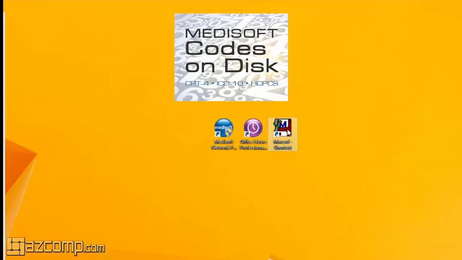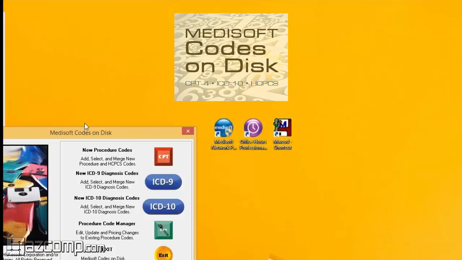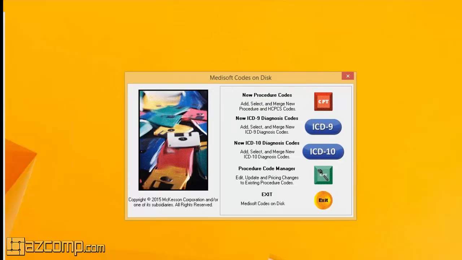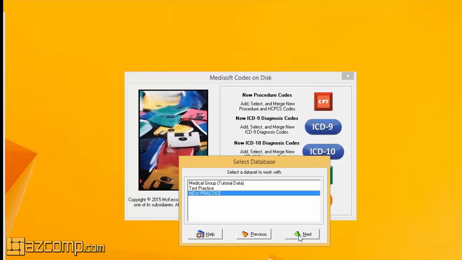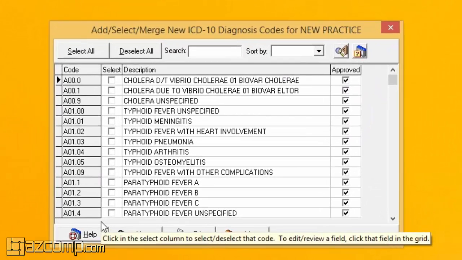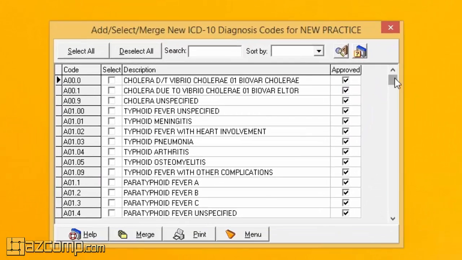So another option that we have is a product called Codes on Disk. Codes on Disk resides outside of Medisoft. You can launch it from your desktop after it's installed. And there are several features to Codes on Disk. I'm just going to specifically talk about ICD-10. So I'm going to jump right into this ICD-10 option, choose that we're going to load codes, and you choose which practice. So you can load codes to multiple practices, which is a nice benefit. I'm going to choose my practice here, and then this is going to pull up my list of everything that I can select from.